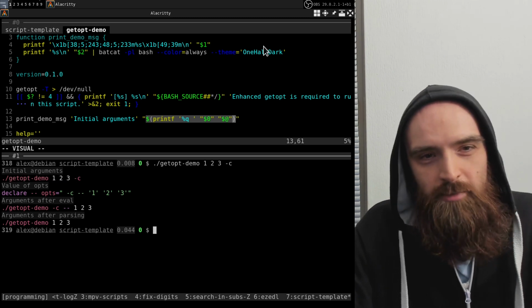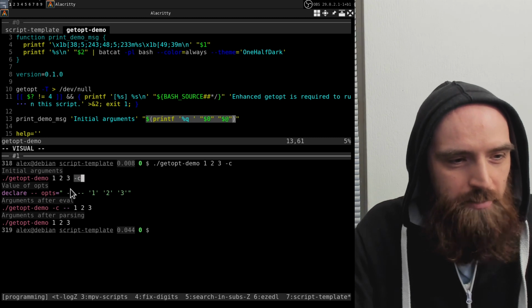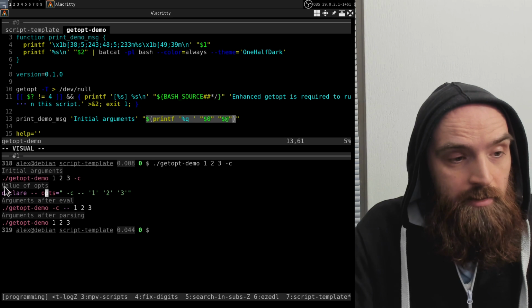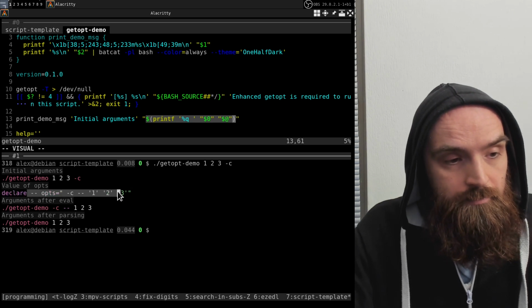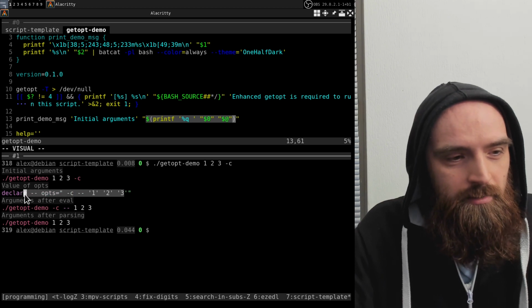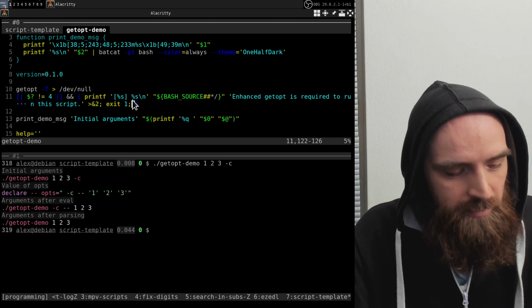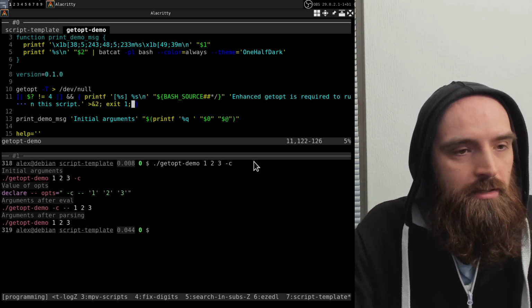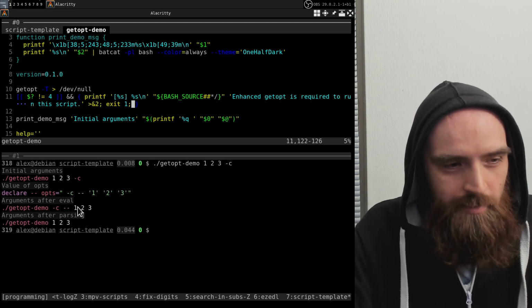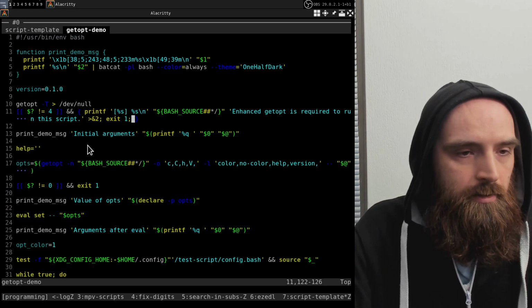I also apply some colorization so that we can see things more easily, and see that there's an option here in red, and now it's moved over here. And the second value is the value of the opts variable that I talked about, printed out by using the declare function. I'll explain what that means in a second. This is just for us to see all the different steps that I described and what happens at each step. So let's take a look at them one by one.